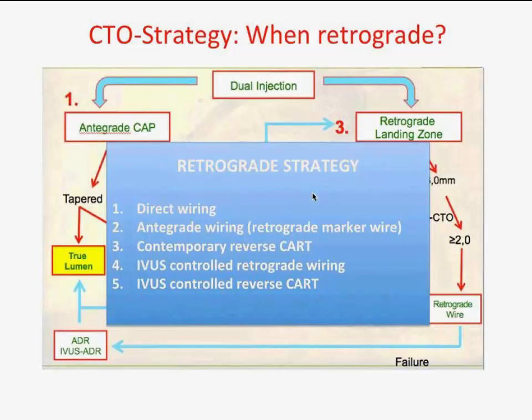If this fails, I check IVUS and try to puncture under IVUS control with the retrograde wire in the antegrade to the antegrade IVUS. And if this fails, then I have to go to reverse CART, and this is my retrograde strategy.